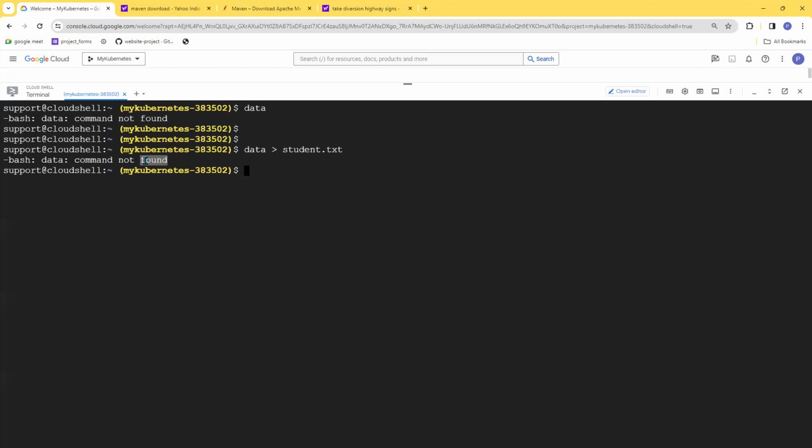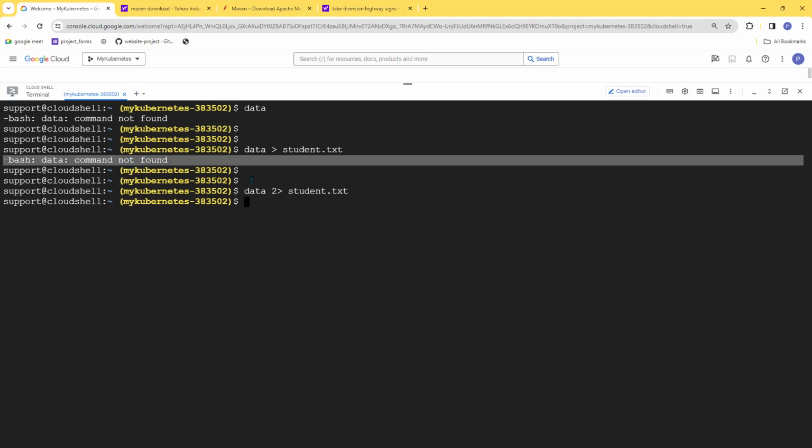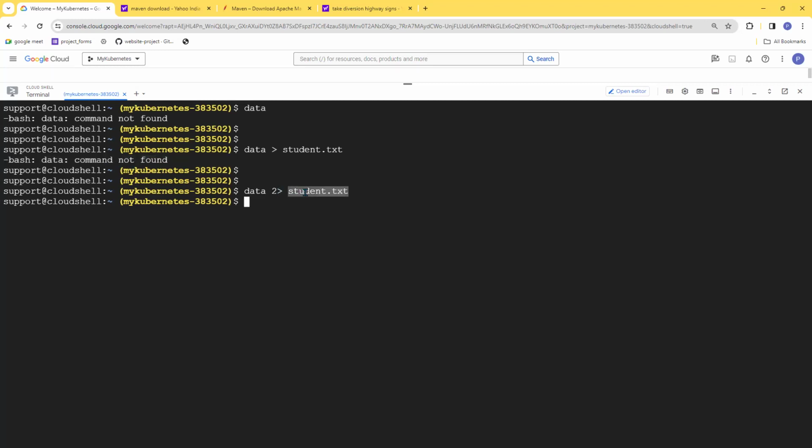Now, if you want to redirect any error information, then what you've got to do is add 2 greater than. Number 2 and greater than sign. Once you do so, what happens? Now the error, command not found, that error which got printed, gets added to student.txt. Let's say cat student.txt. The error is visible in it. So this is error redirection. But the question is, where do we actually use error redirection? Do you have any use cases?